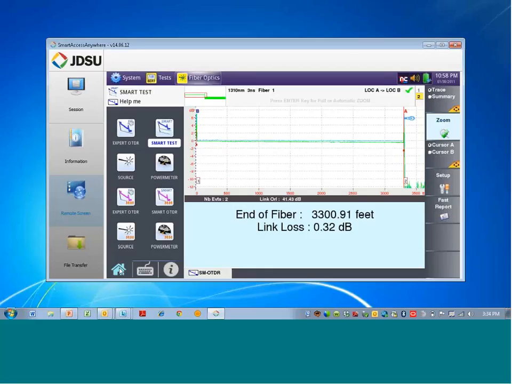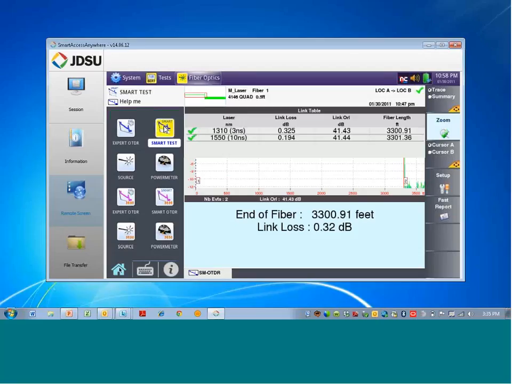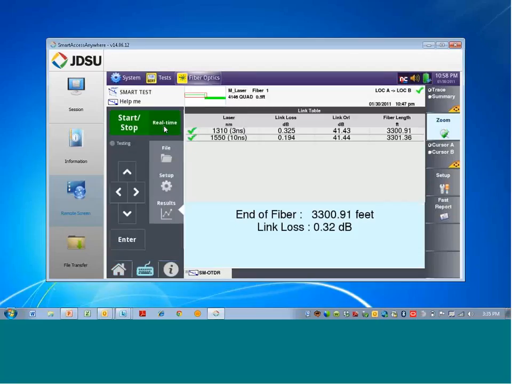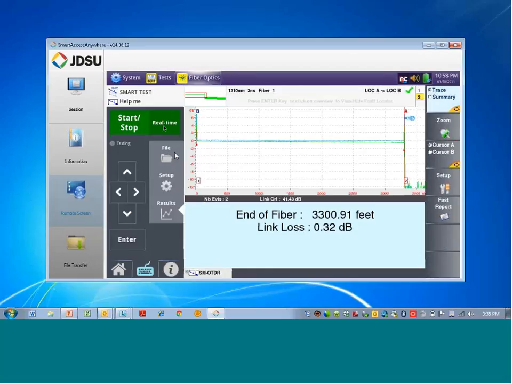Today we will be using the OTDR on the single mode port and the smart test mode. So click on the smart test icon. Then press the file icon.